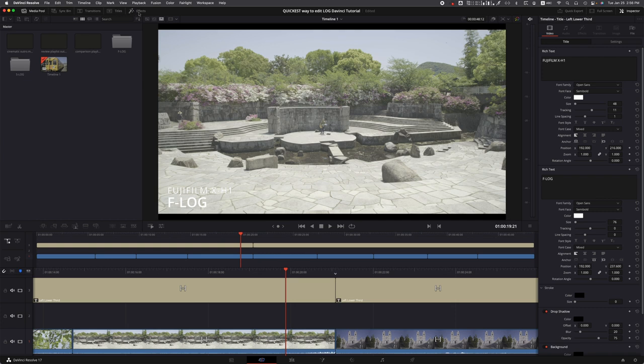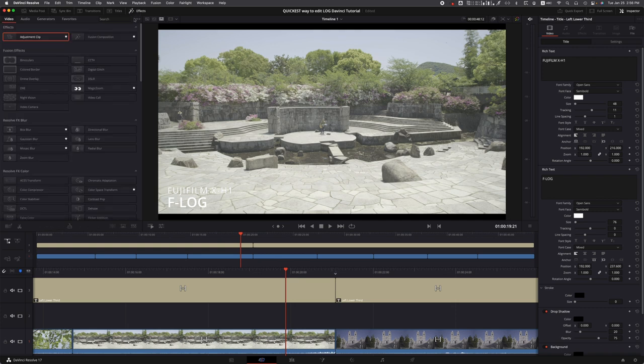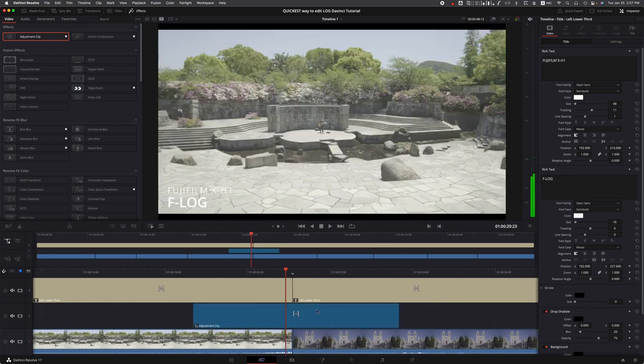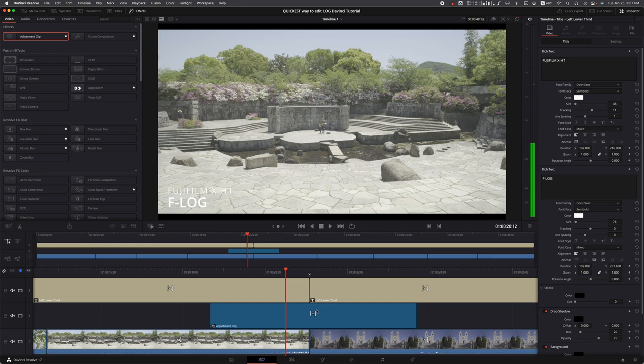Head over to effects, up on the top left corner, where there are some tabs for different things you could use in your project. We're going to go to adjustment clip. It should be at the top, and I put a little star on it to make it a favorite. Drag that adjustment clip, and I'm going to put it right between my F-log and my S-log, so you can see how this whole thing affects both clips.